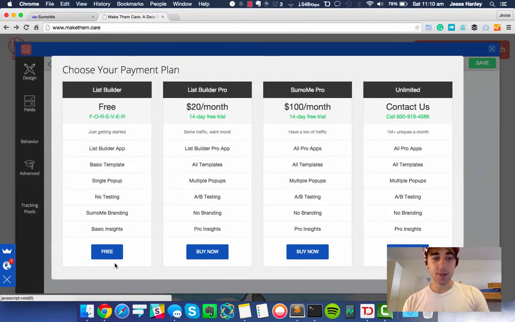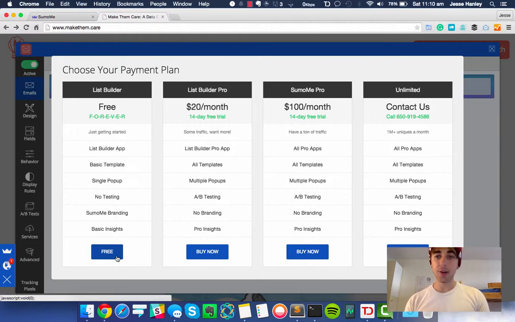And after it opens, you're going to click free. I mean, they've got a pro plan, a SumoMe Pro, and an unlimited option. I would see which one fits for you. I would 100% suggest actually purchasing this plugin because there's a lot of pros with it, including A/B split testing, no branding. You can hide that little blue thing aside. But anyway, we're going to click the free button.